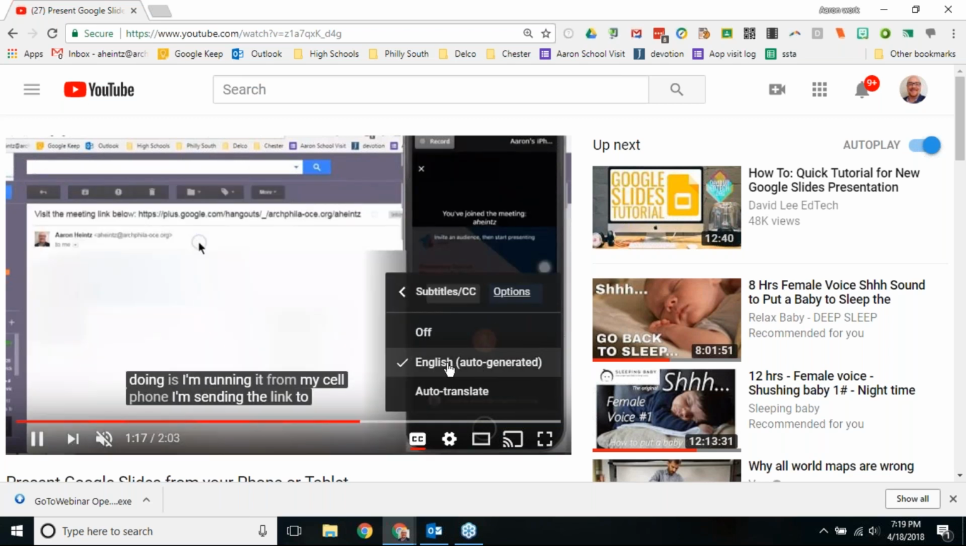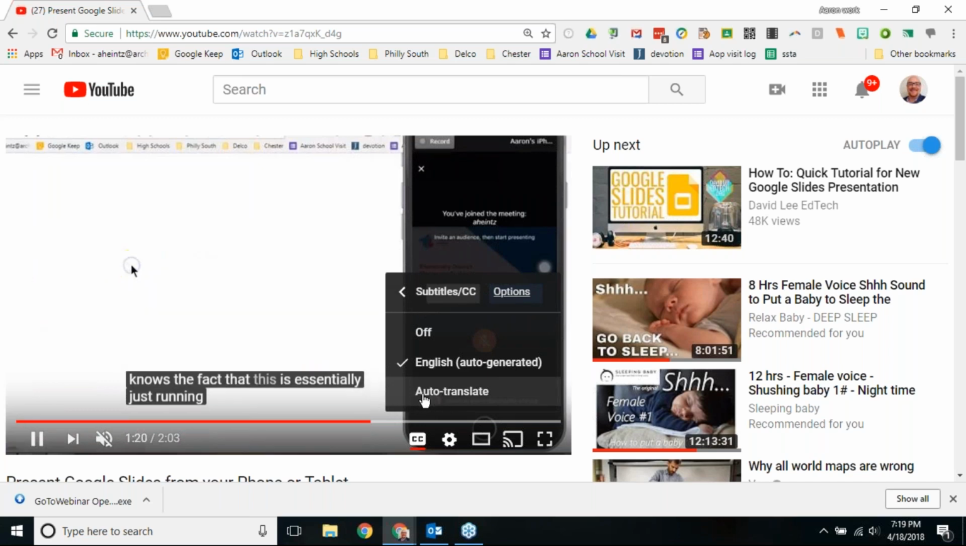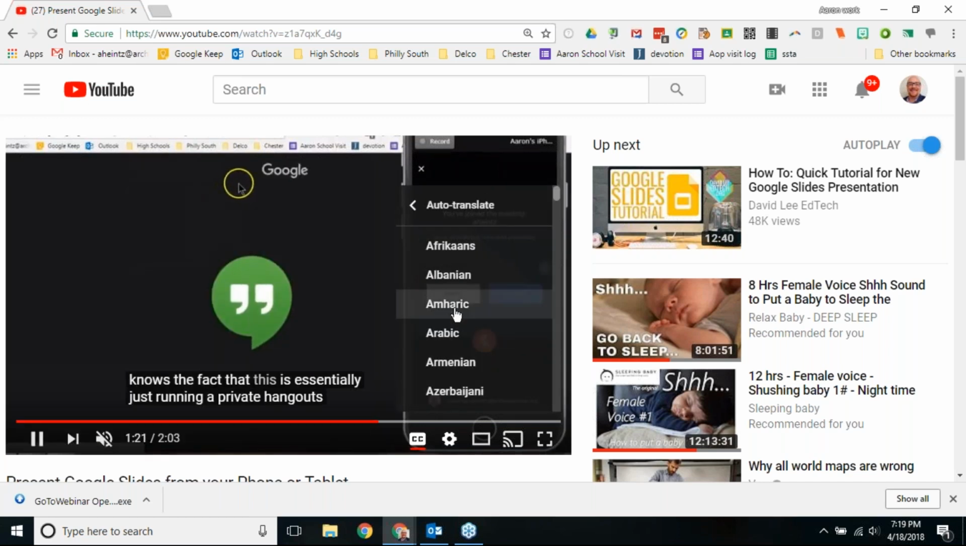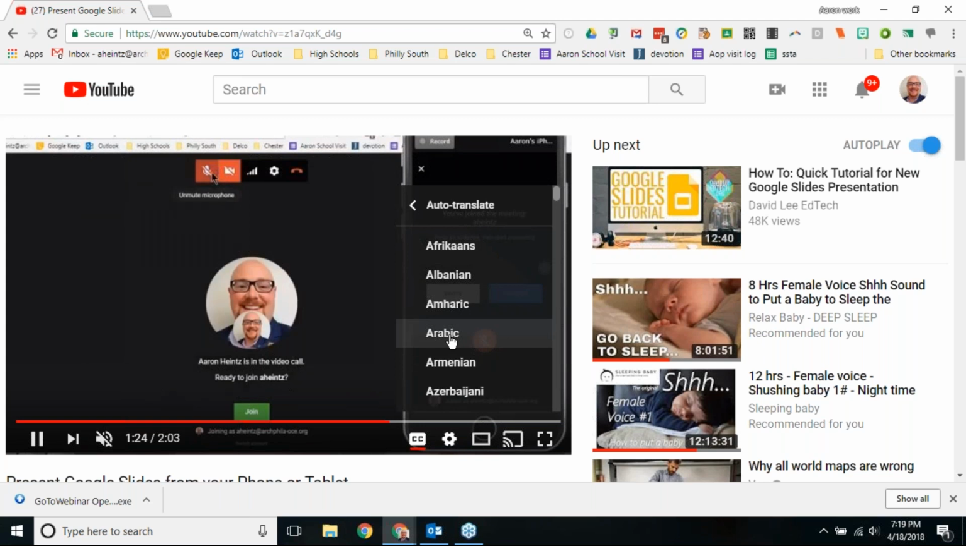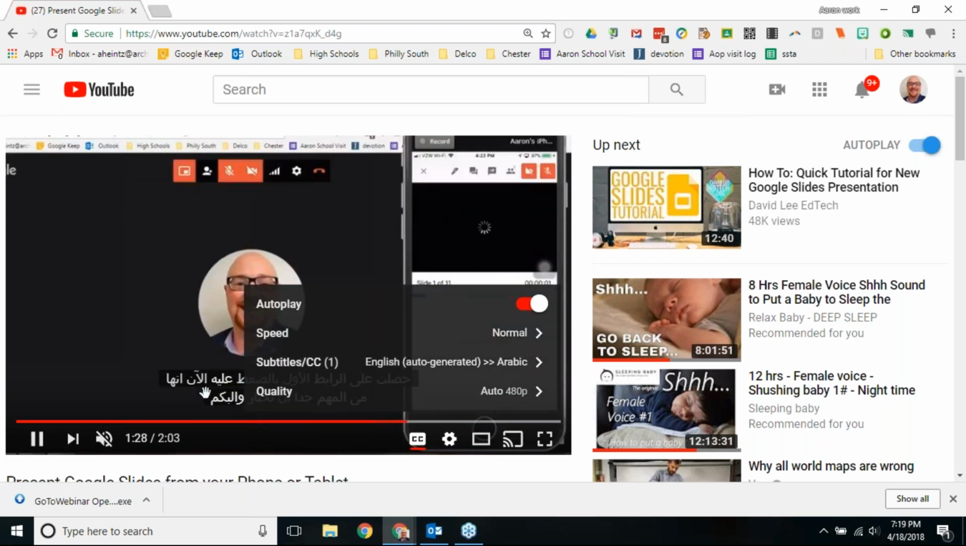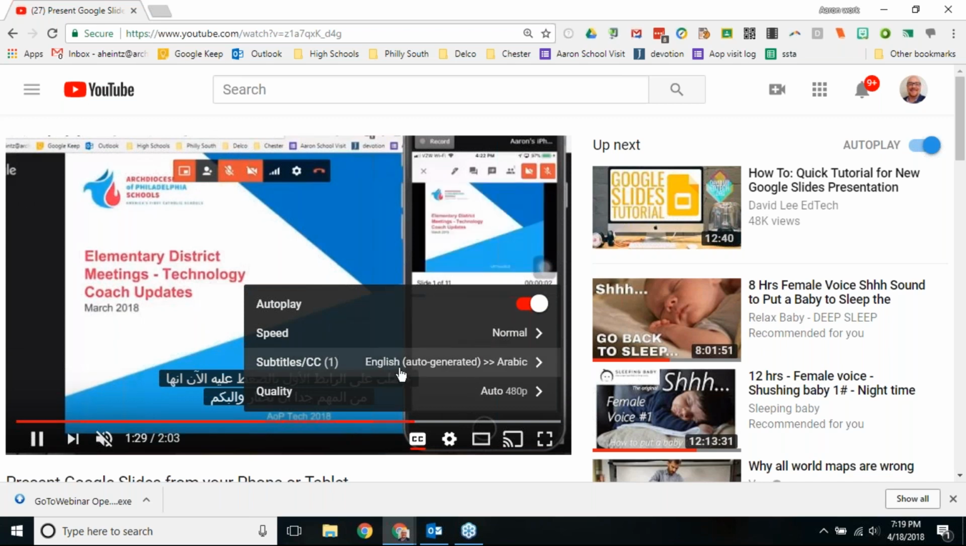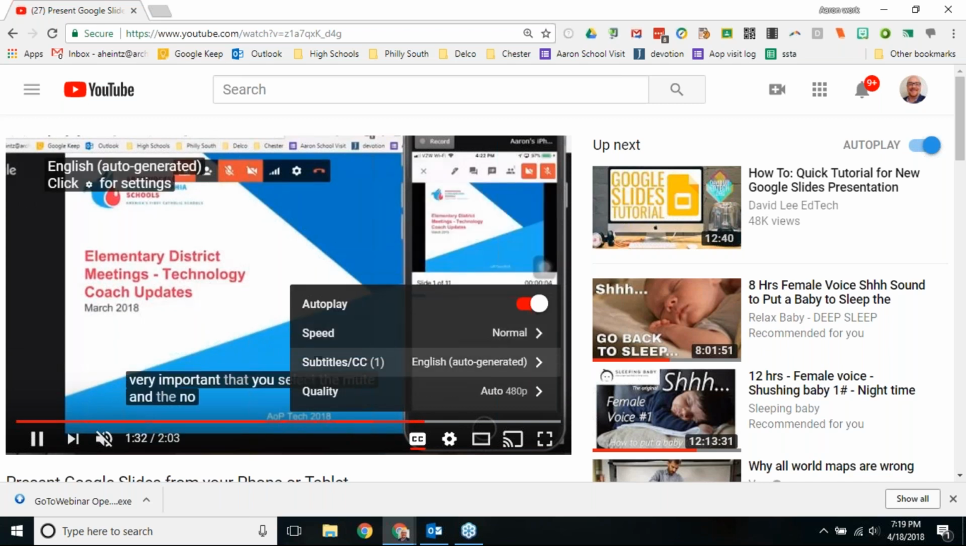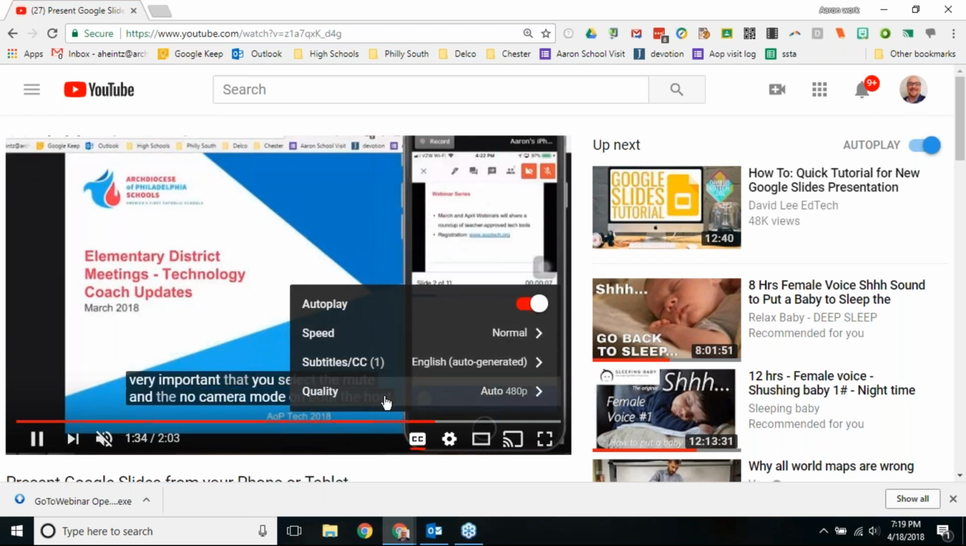So it defaults to English. But there's also an auto translate button here. So we can see, let's see here. And we're going to do this live to see if it'll translate it into Arabic. There we go. So for our Arabic speakers out there, there you go. You can switch it back and forth. So I really like that.